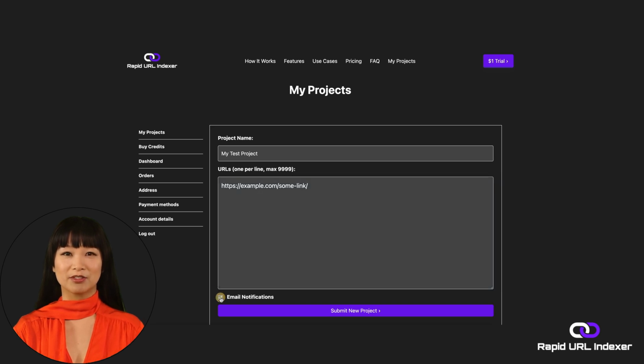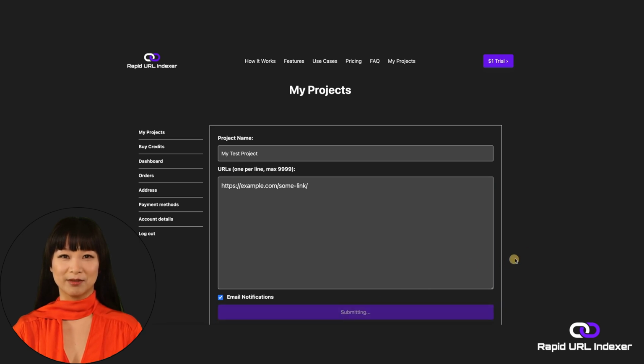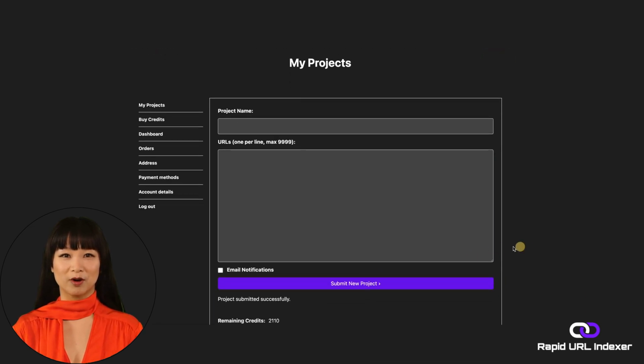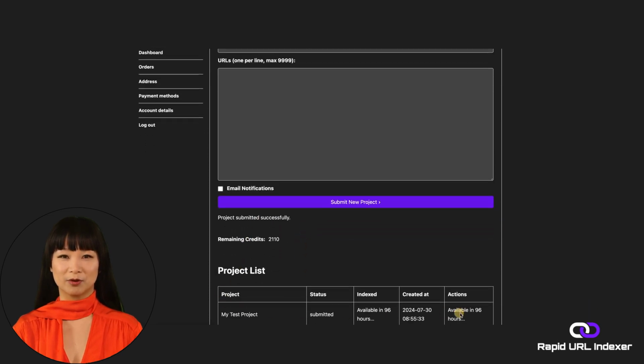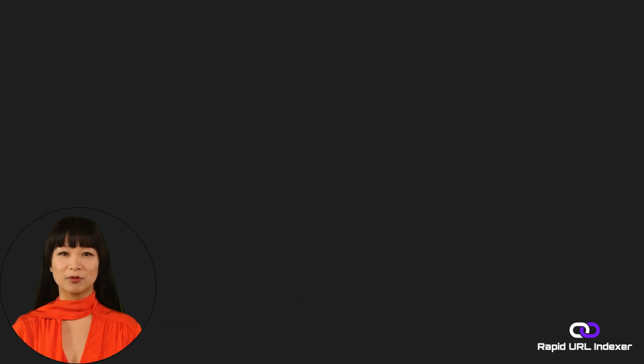After submitting your project, all you have to do is wait and be patient while our multi-step indexing process gets Google to crawl and index your URLs. Your project list will display a countdown for the first 4 days, after which you will have access to indexing progress charts and detailed reports.